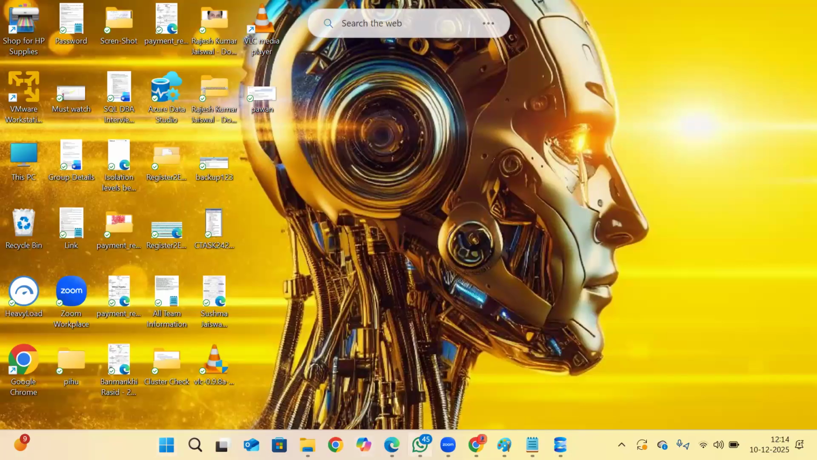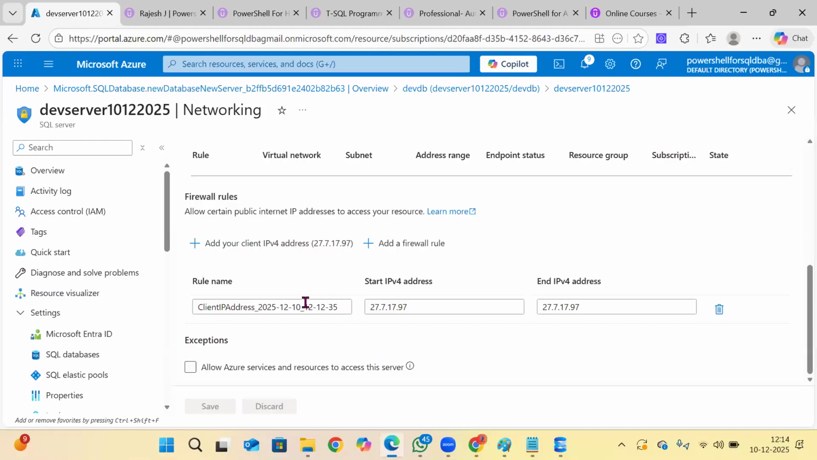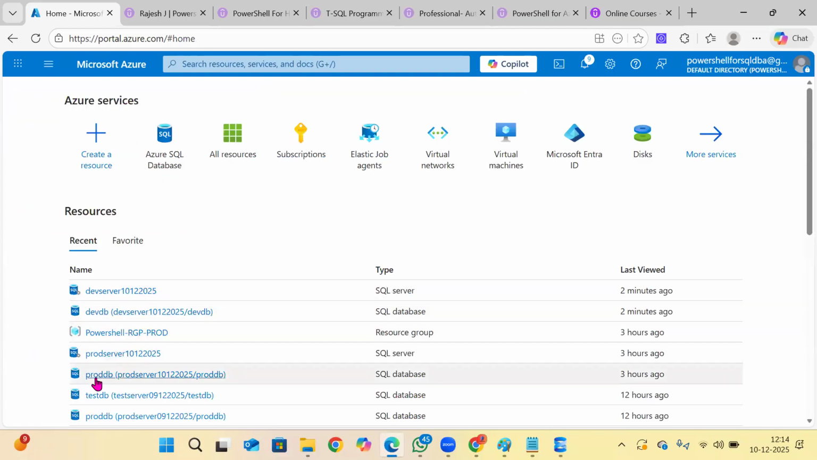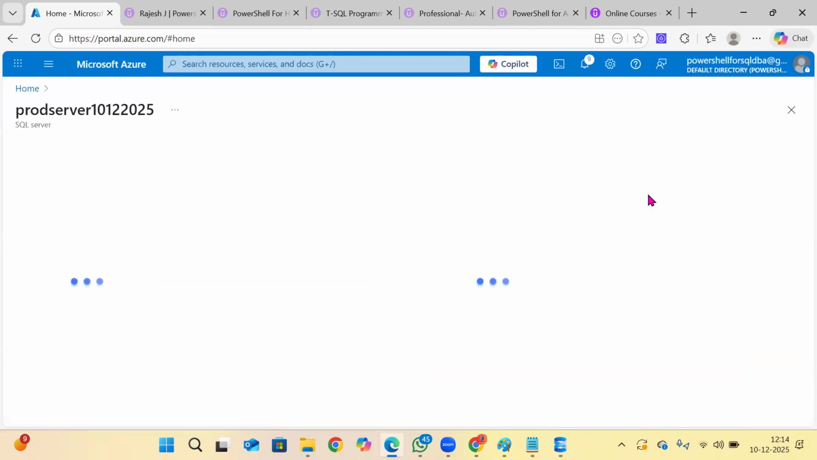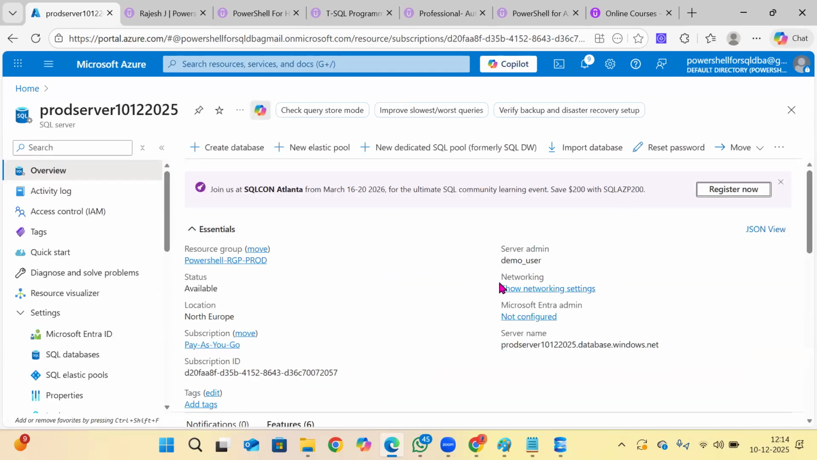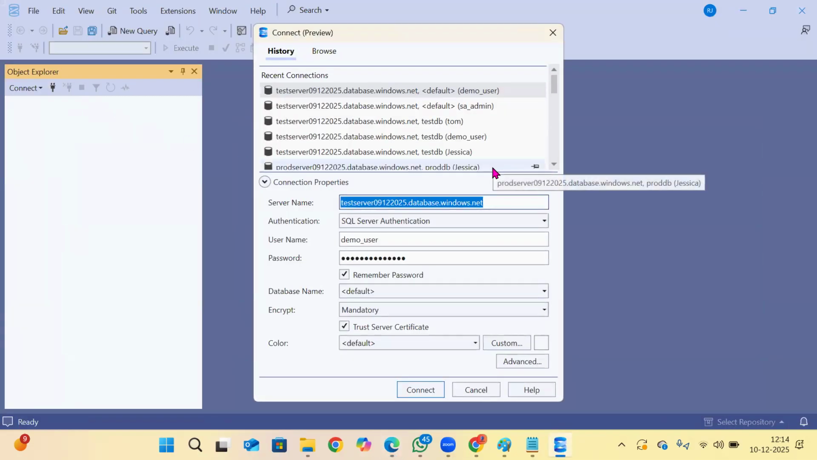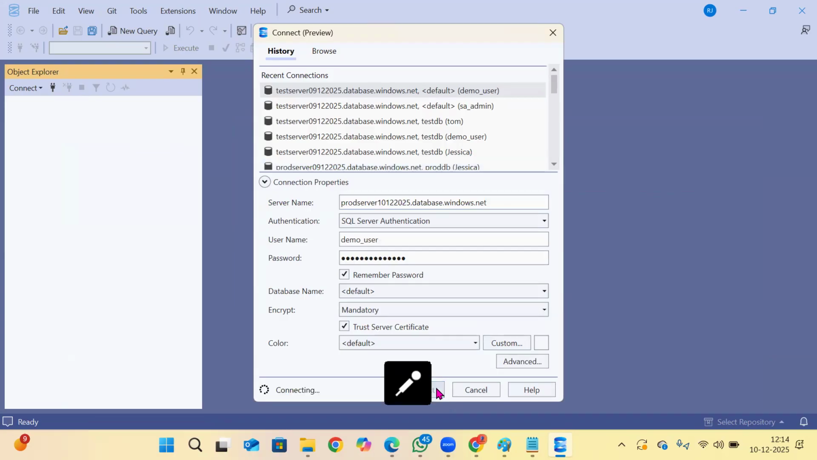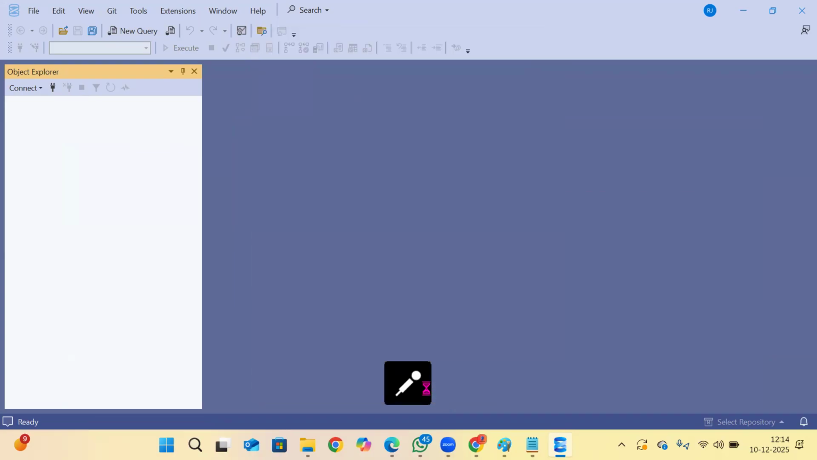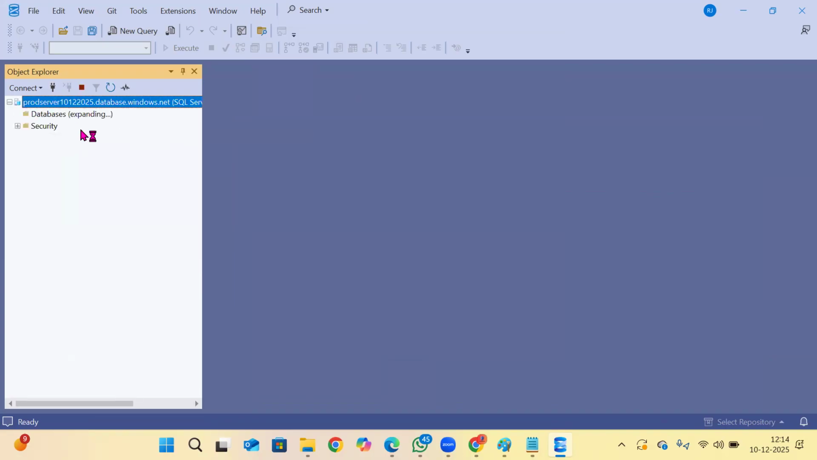For this I have already created two servers. One is the production server. You can see this name, the prod server. I will go here and try to connect with this server. I will copy the server name, and I will try to connect. I was able to connect with this server. In the prod server, I have one database called prod.db.